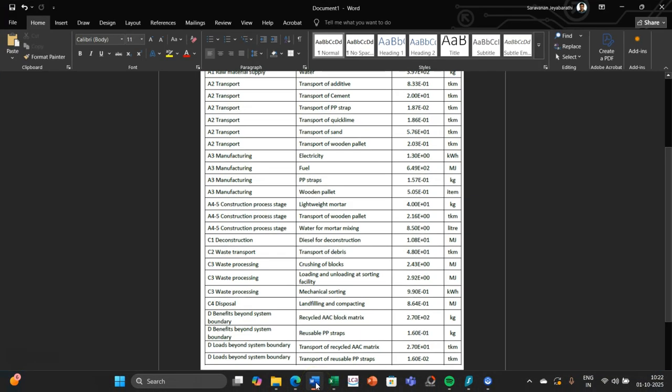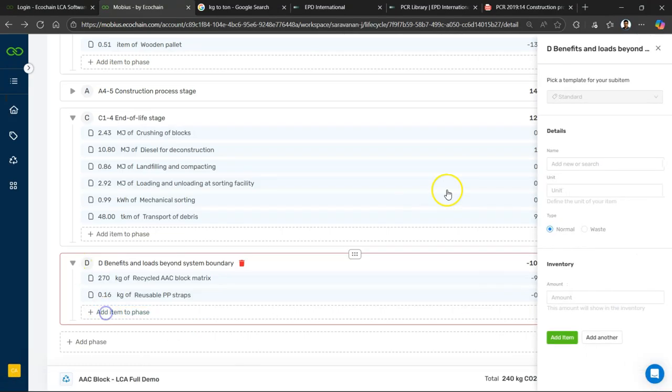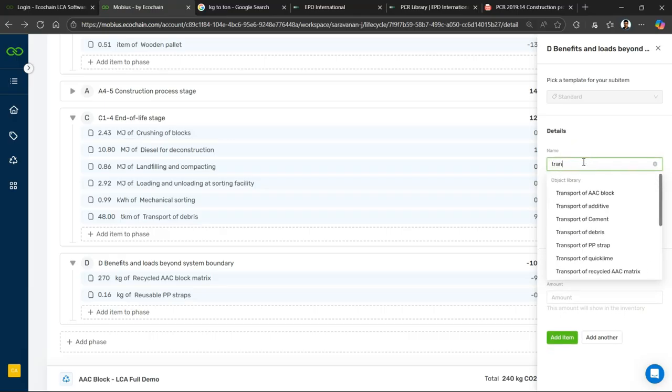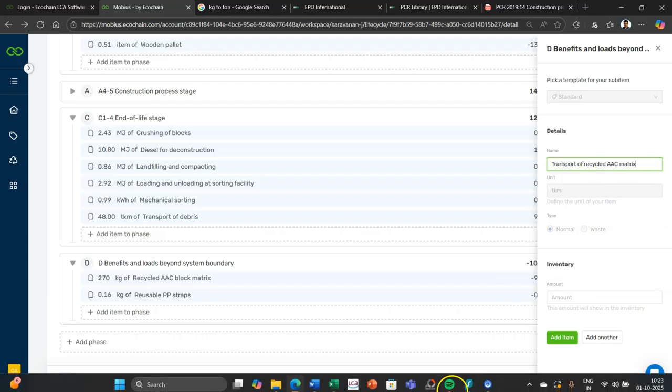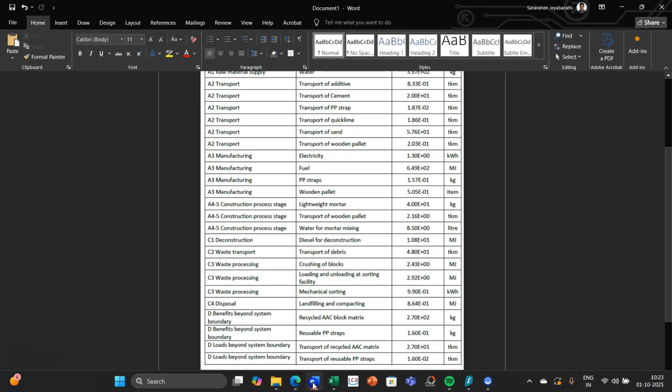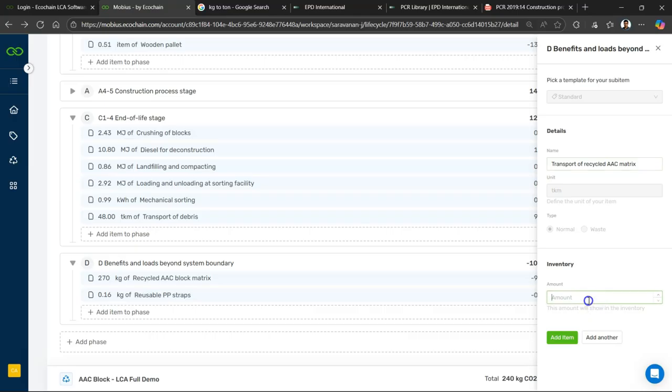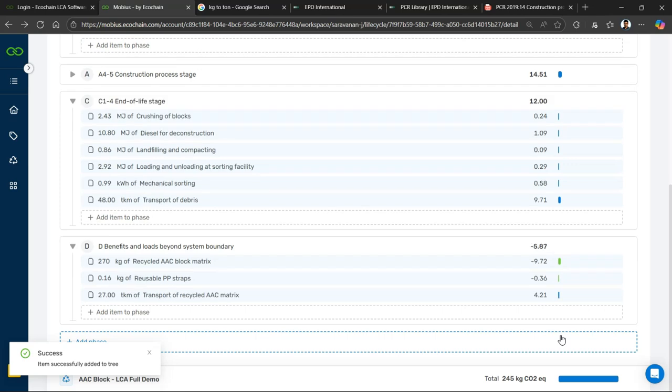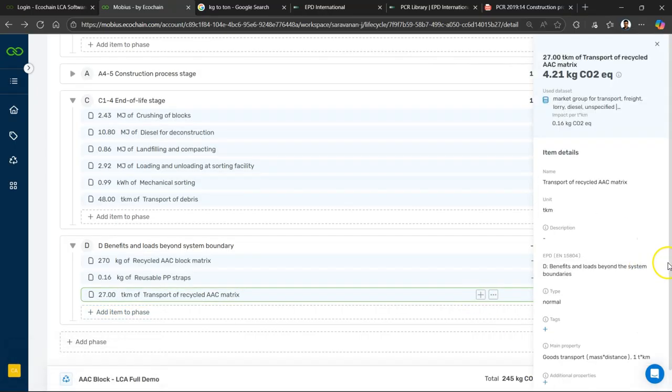Now what we should do, the load we have to add, transport of recycled AAC matrix. What is the amount? Ton kilometer, 27. Right. Now you can see it is not showing the negative, it is showing positive because I didn't put the negative value there.